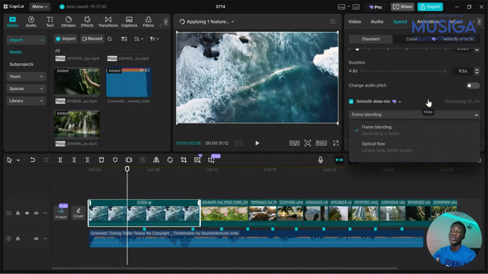The difference between these two is, for the frame blending, it generates faster because the quality is not 100%. So it is for those who maybe don't really mind the quality, they just want faster results. That's when you have the frame blending. And optical flow is different. Optical flow takes longer and it gives you better quality. So that's when you use optical flow.